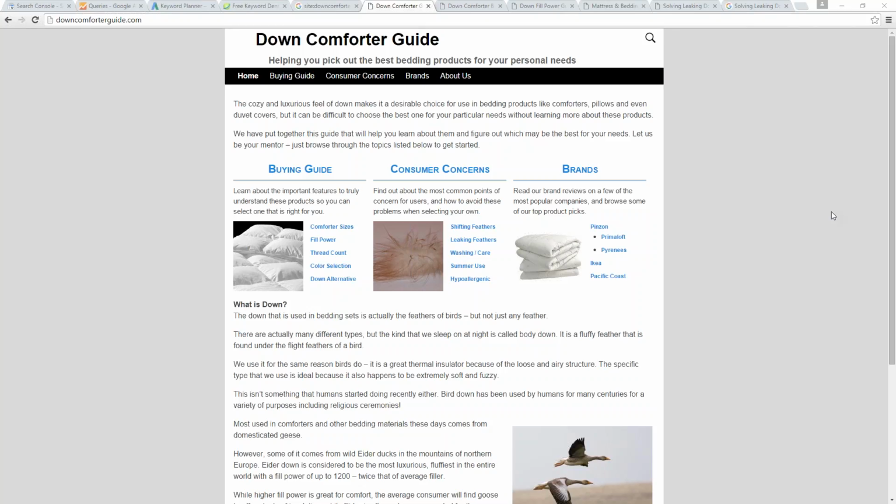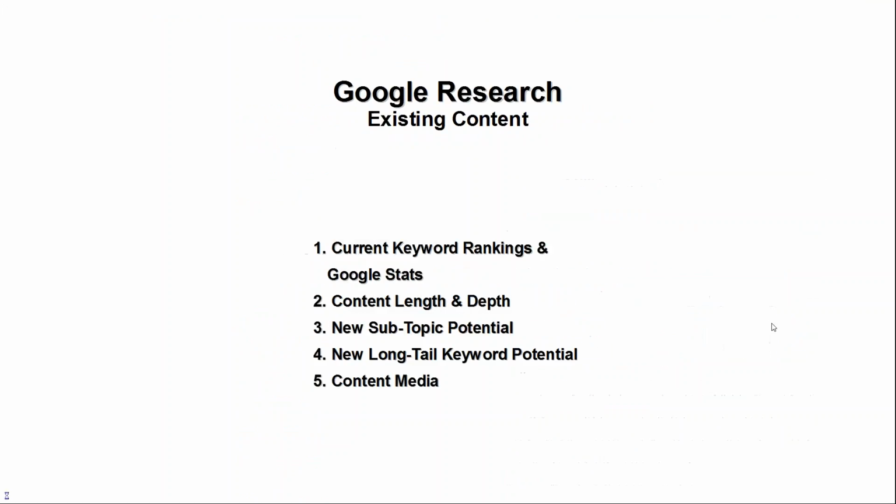Now, the next thing I want to talk about is your existing content. Your existing content can be expanded in a wide variety of different ways. The ultimate goal here is to once again verify that there is potential to expand that content so you can actually increase the traffic that you receive on those pages of your website.